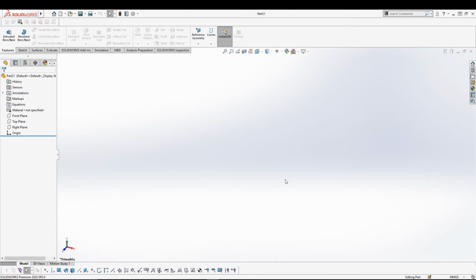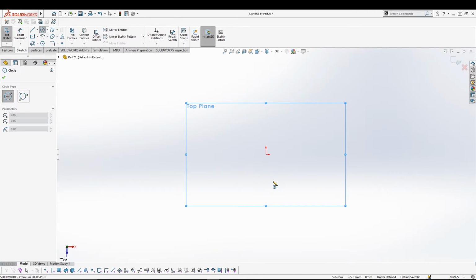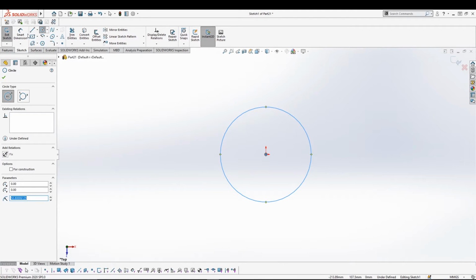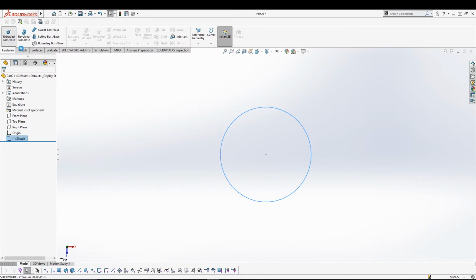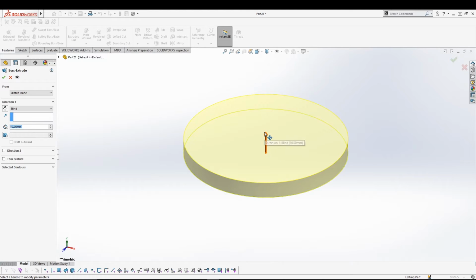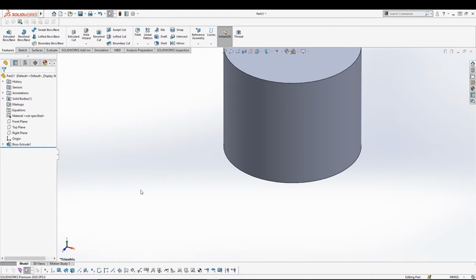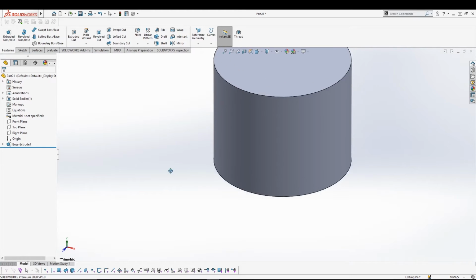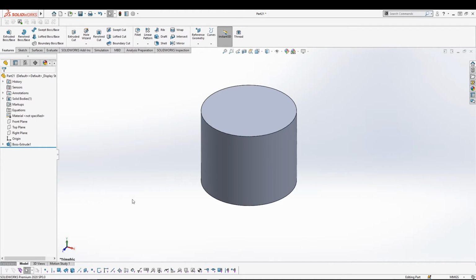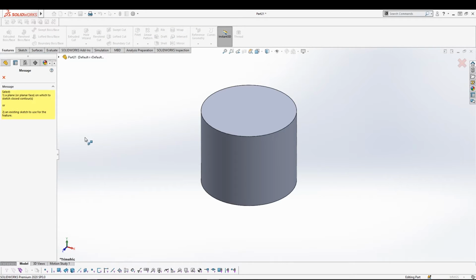So let's create a surface on a top plane. I'll go for a sketch. I will go for a circle, exit the sketch, make it a cylinder, press the green tick, and once we have our surface ready we can start with the wrap command, right? So let's start the wrap tool.